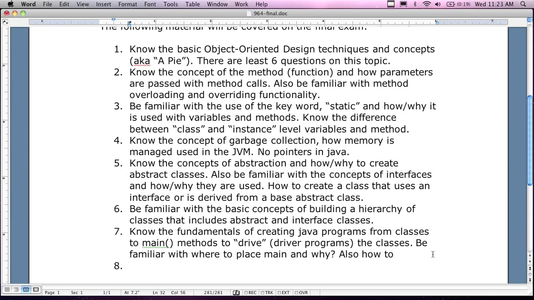Also, how to create classes. For example, using the class name as the file name with case sensitivity.